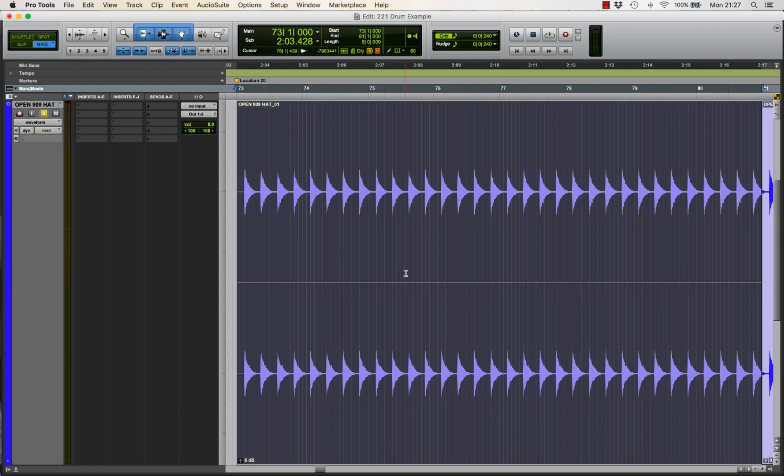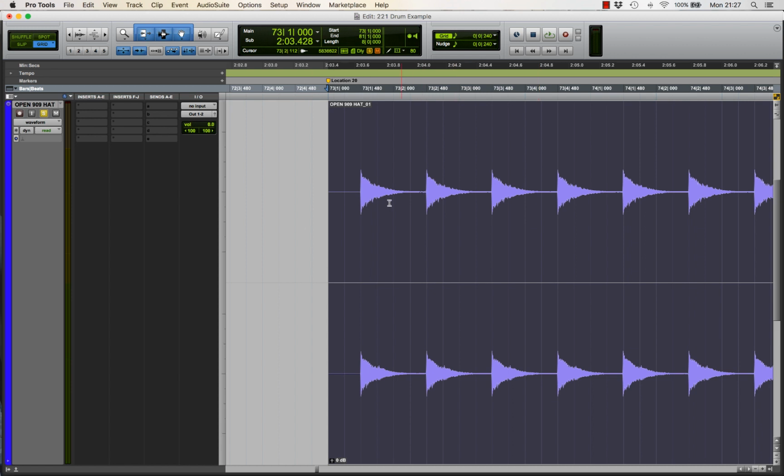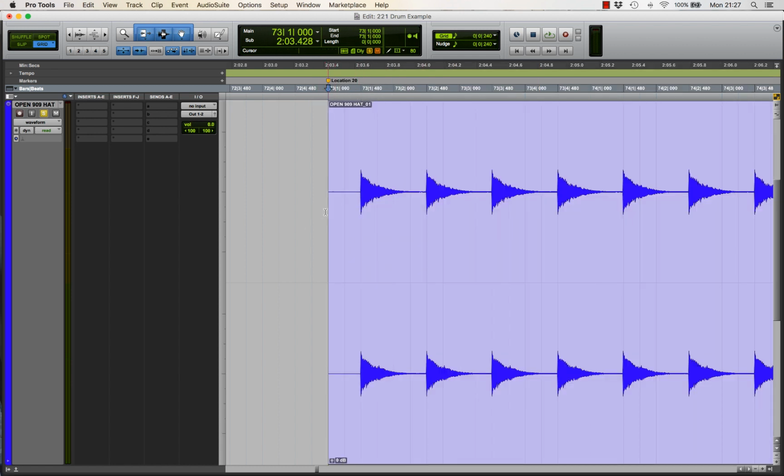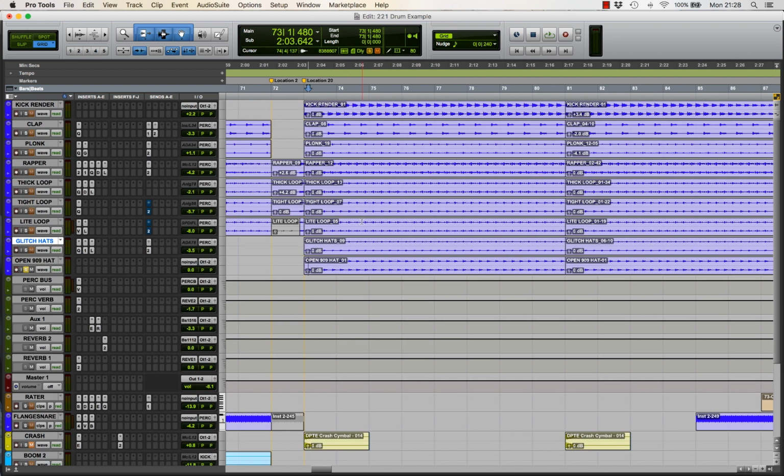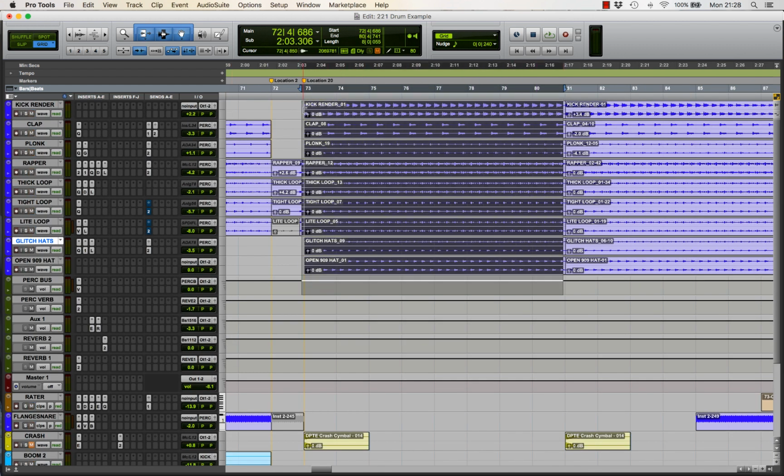And then the last one, good old open hi-hat. I've actually rendered this down with a bit of reverb on it. So all it was before was literally just the open hi-hat I chose. I'd tuned it, made it work with the rest of the track, and just added a bit of reverb. So altogether, they sound like this.